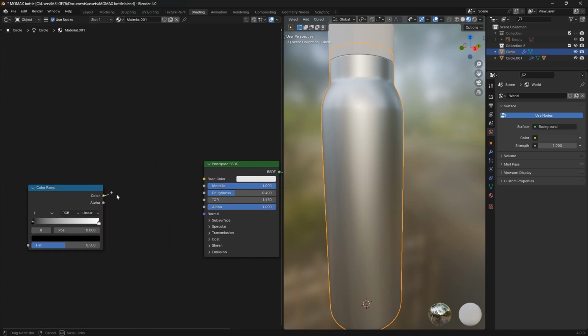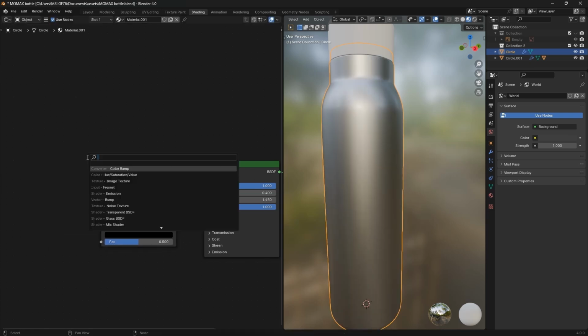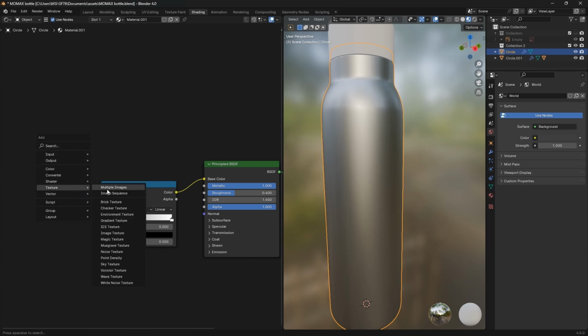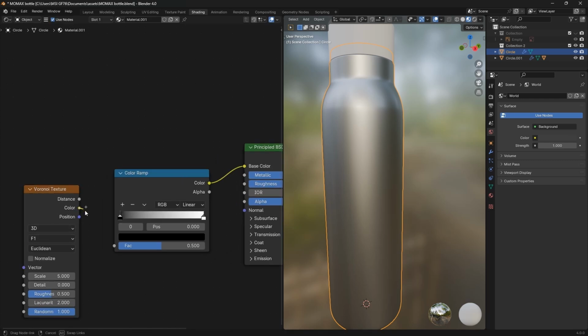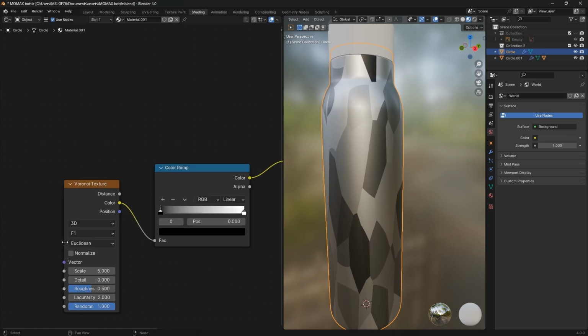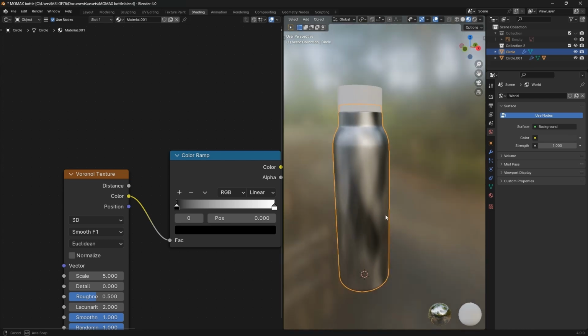Then I'm going to add a noise texture. Let's go to Texture. I'm going to add a Voronoi texture. I'm going to take this color to Factor. So now we have this. I'm going to have it at F1 Smooth, and I'm going to have this at Manhattan. So now we have this.